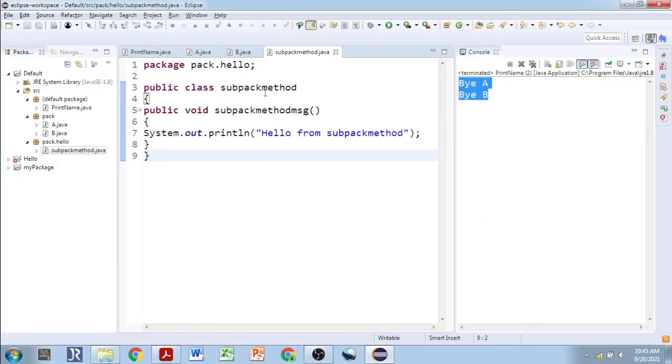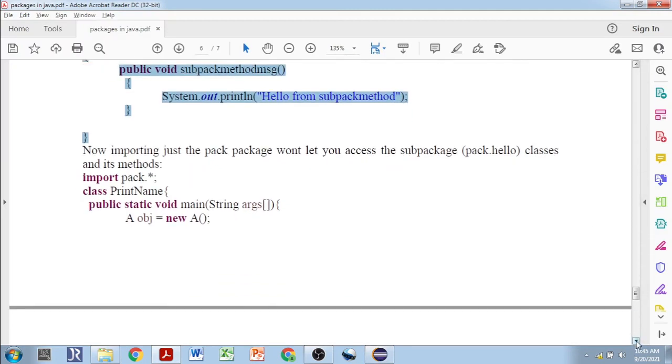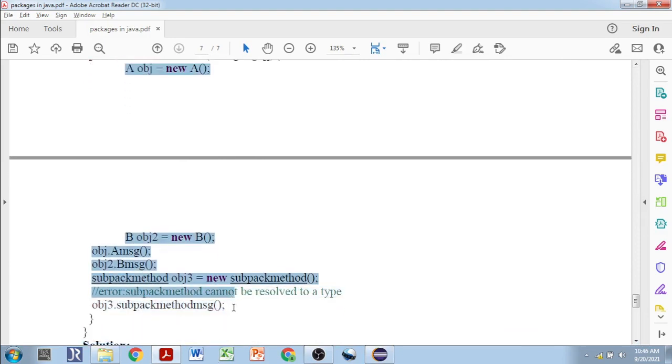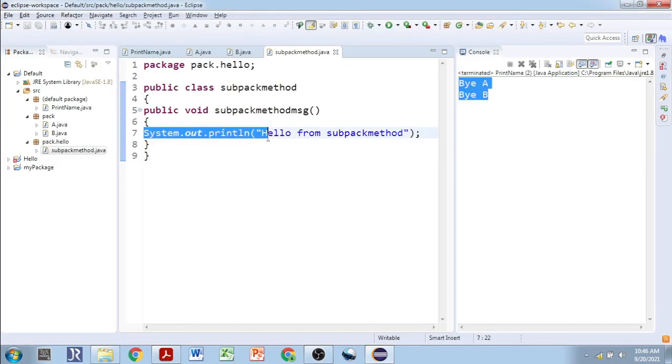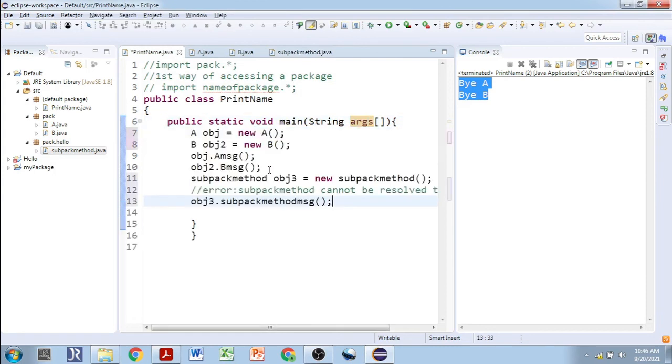Yes, now the subpack method is available. Now, from the same package, if you want to declare these things, then what will happen? Tell me. That's now in your understanding. Try to imagine here. In print name, if you are doing these things, then what will happen? Let me check whether any syntactical error will come or not. For this, yes.